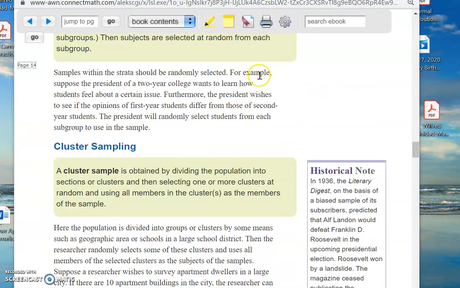For example, you have a 2-year college. He wants to learn how students feel about a certain issue. He wants to know, are the first-year students different from the second-year students? You randomly select students from each subgroup. I don't like that example. Let's use high school. I think it's a little easier to deal with.